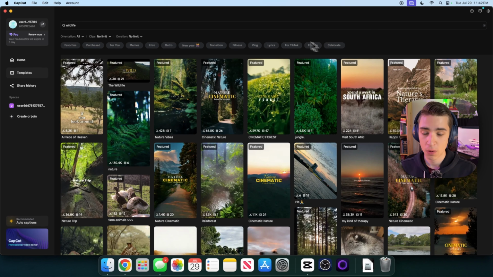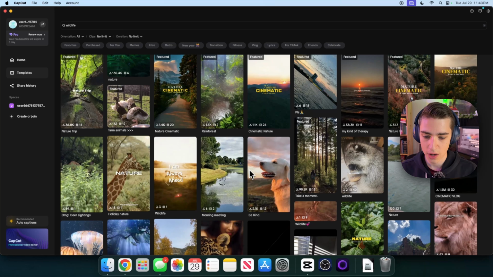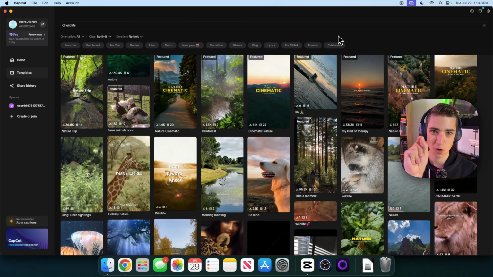The only way to find free ones here, though, is if you hover over the template, we can see that under the use, it has a little diamond with a pro next to it. But say if we come down to this one here, of this dog that says be kind, we can see it doesn't require us to use pro because it doesn't have that little pro icon. So we could use that even if we wanted to for free.